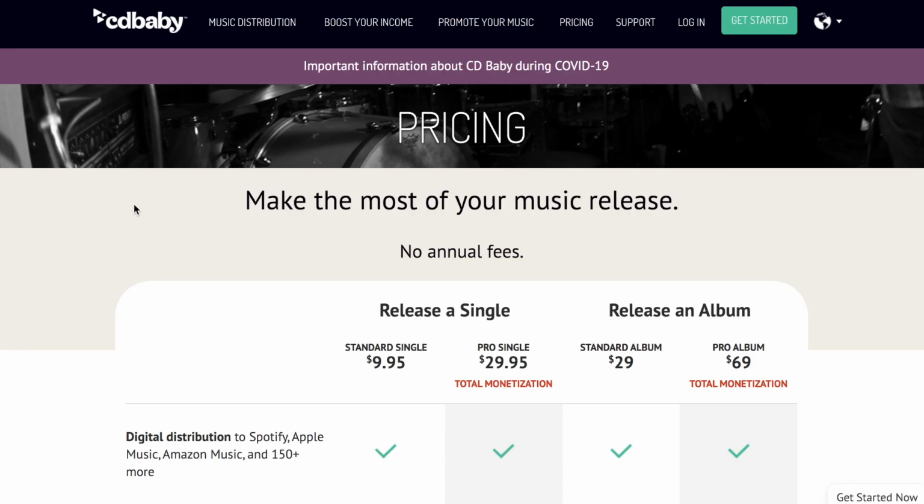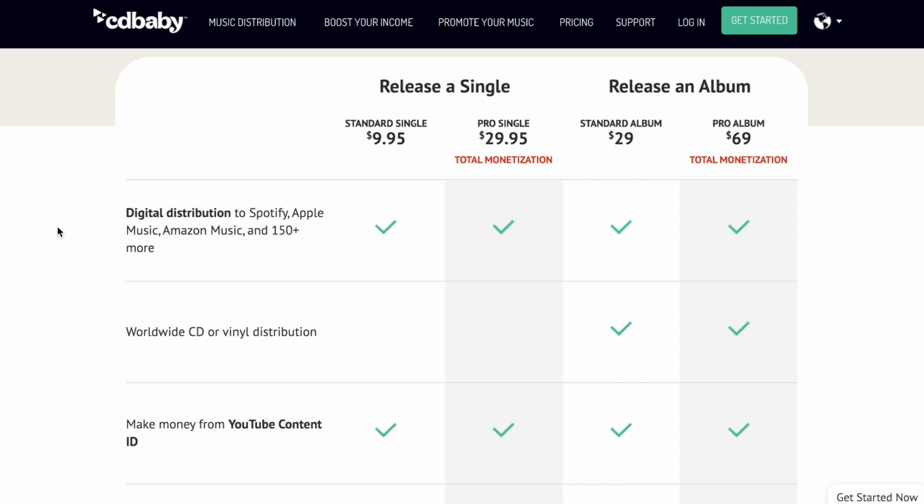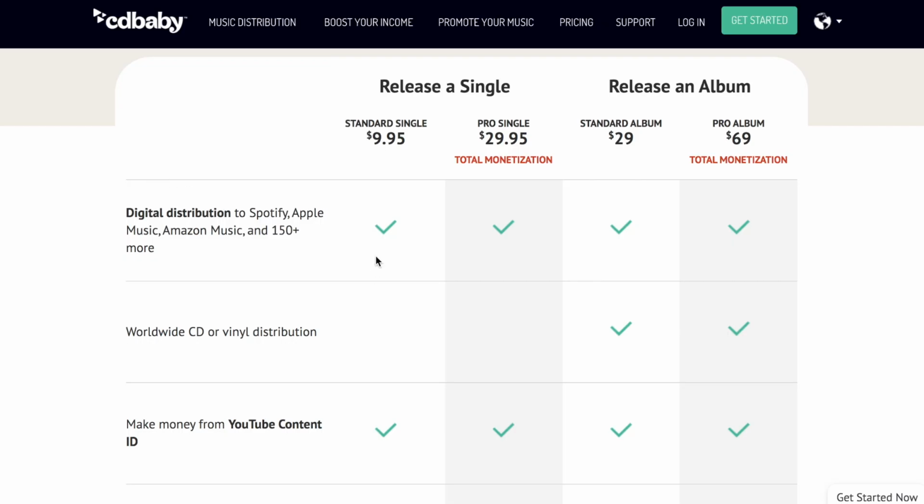So with CD Baby, there are no annual fees like there are with DistroKid, and they actually don't have any monthly fees either. Their cost structure is that you pay a one-time fee whether you're releasing a single or an album, and then on top of that you give a percentage of your royalties to them. For example, let's say you're releasing a single, it's $9.95, and then you would give a 9% commission on any streaming revenue that you get as well. But then again, you'd never have to pay anything after a month or after a year. If you want to release an album, that's $29.